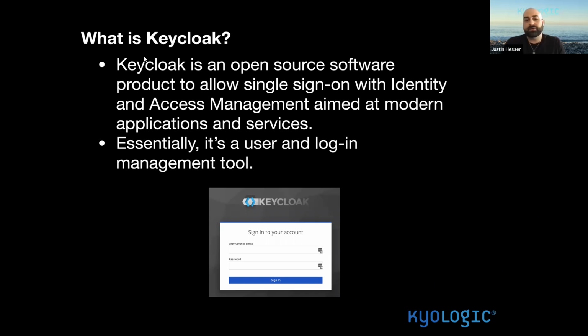So what is Keycloak? Keycloak is an open source software product to allow single sign-on with identity and access management aimed at modern applications and services. So essentially, it's a tool used for users to manage users and manage user logins. And you can see down here, this is what that screen looks like.